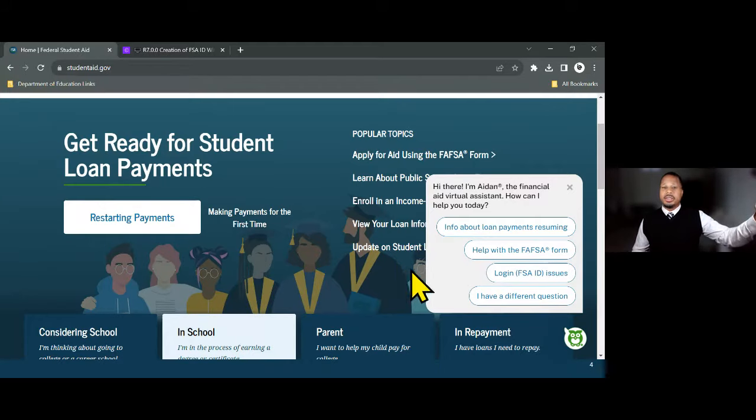You can also come and engage with Aiden. That is our bot where you can come in to have a discussion. You can ask Aiden a question and you'll get a reference to the link. You can click on that and be able to get access or a direct link to where you're looking for as well.